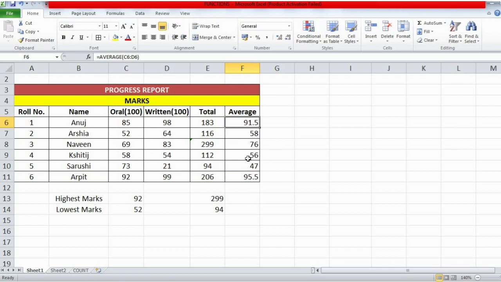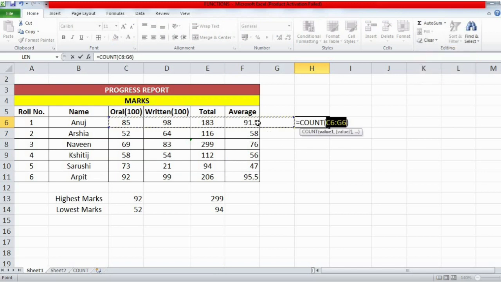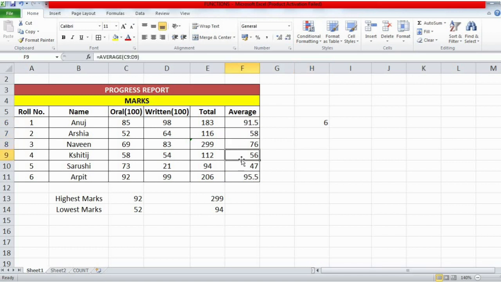Suppose from year to year I want to see how many values are present. So how will I do that? Suppose I want the count over here, so I'll go here, come to count numbers, and select my range properly. Then hit enter. So how many values are there? 6. This is the first value, second value, third value, fourth value, fifth value, and sixth value inside a particular range.